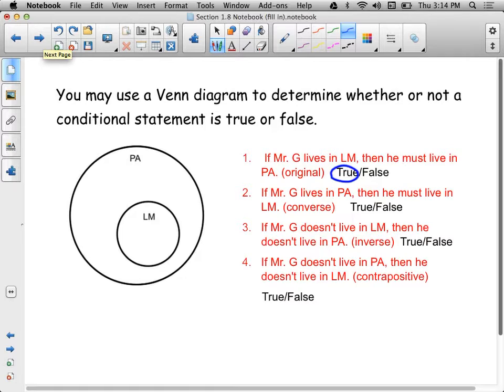Well, if we look at Pennsylvania, Pennsylvania is pretty large. Mr. G could live out here, in which case he would live in Pennsylvania but not live in Lower Merion. So that's not necessarily true. We'll say false, and that's because I've created a counterexample here. For number 3, if Mr. G doesn't live in Lower Merion, then he doesn't live in PA. I've constructed an example where Mr. G doesn't live in Lower Merion, but he still does live in Pennsylvania. So I'm going to say this one's false also, again because I've constructed a counterexample.